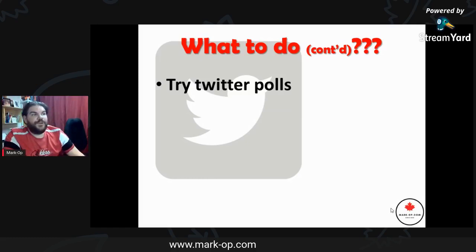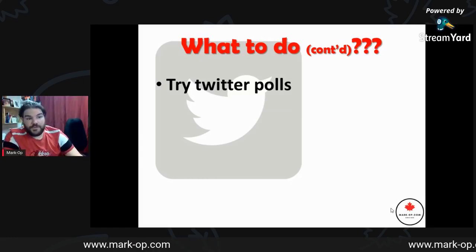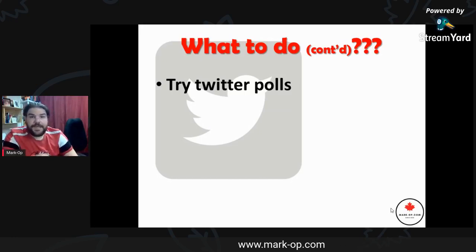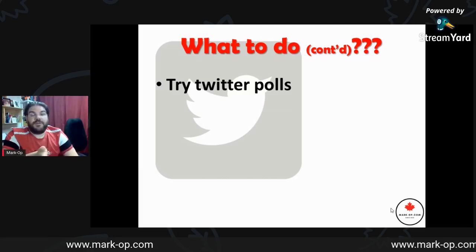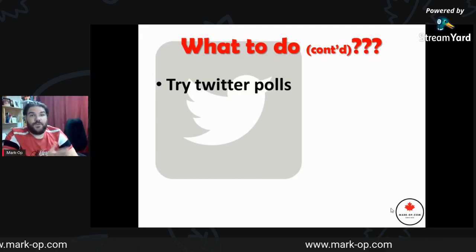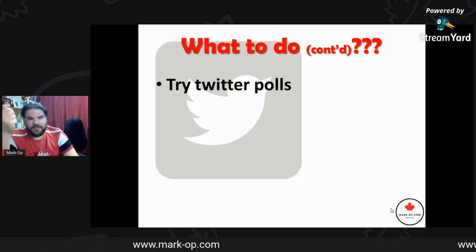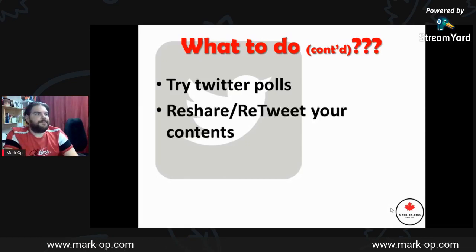Coming back to what to do, basically try the Twitter polls. Twitter polls are very important. Basically, you ask a multiple answer question, and the person will actually click on the poll itself, and after a certain number of days, you get your results, and then you can actually tweet about your results. So that's very interesting. It gives you content to be able to publish onto your tweet.